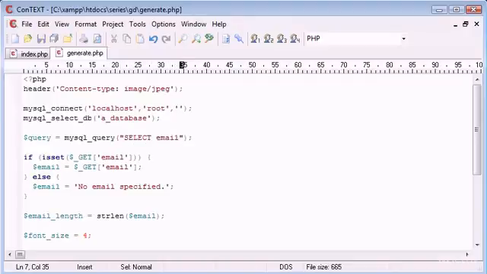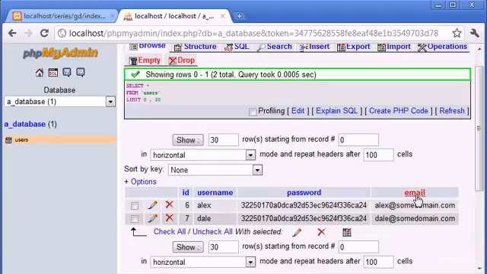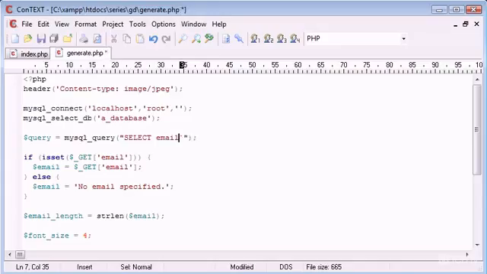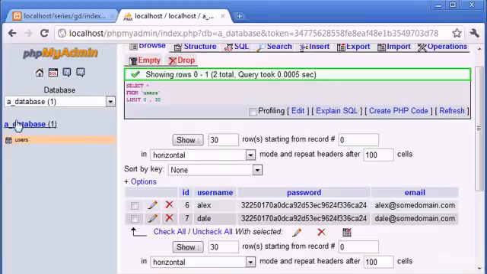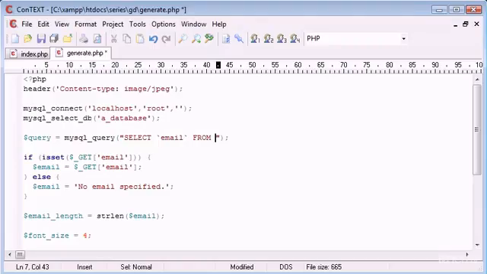This is going to be mysql_query, and we can say SELECT email. So we're selecting the email field, which is here. SELECT email FROM, so what's our table called? Our table's called users. So SELECT email FROM users WHERE ID equals, and we want to specify the ID of the user, and that's going to be taken in.